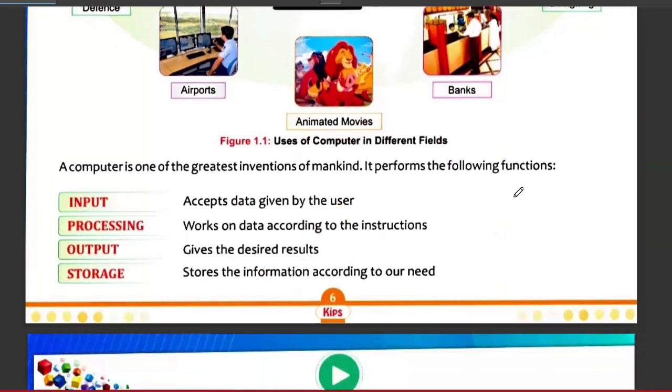So basically the computer works on the IPO cycle. IPO stands for input, process and output. So let us understand it with one real life example. इसको एक real life example से समझते हैं. Suppose you have your pencil, the new pencil that can be your input. हमने एक new pencil ली, वो हमारे लिए input है.